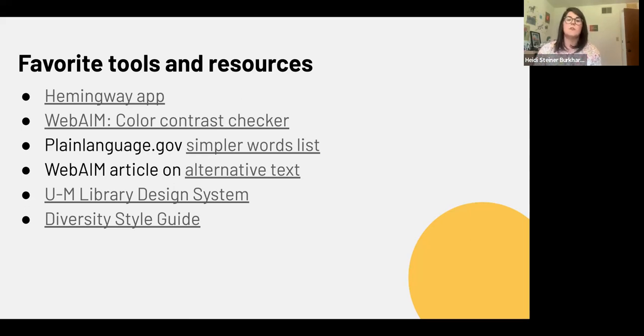I am selfishly touting our new Library design system, which we launched back in February, and it has all of our content guidance built into it. Really proud of that, and it has how we approach writing in the library. And then the diversity style guide is my go-to for when I need to educate myself and make sure that I am using the best choices of words that I can.